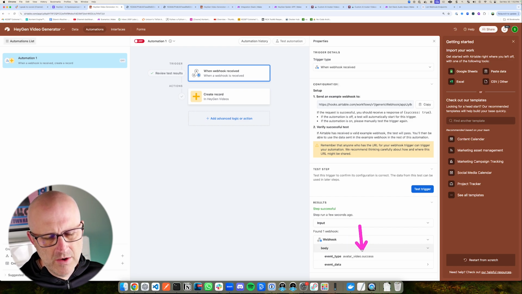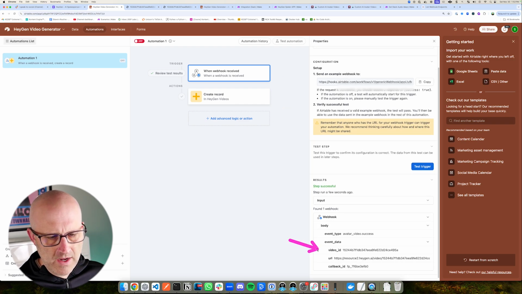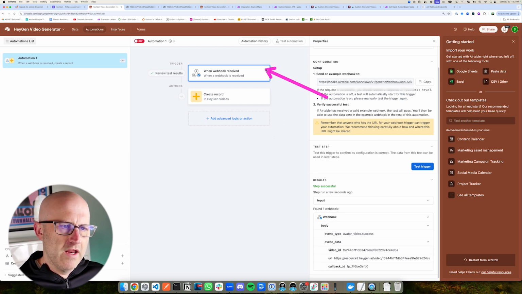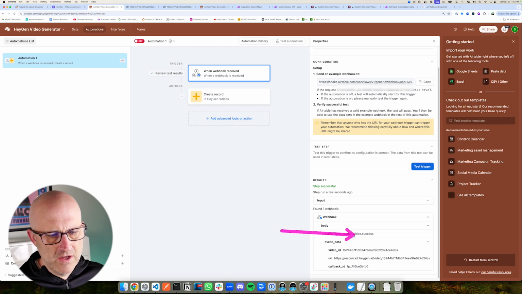I did read it, but I didn't notice it. And so now it's actually passing us the video, and we can come in here and we're seeing the video ID, the URL, and the callback. So what we probably want to do here is, instead of just writing every single row that comes into Airtable, we're only going to save and create a row when it is avatar video success.